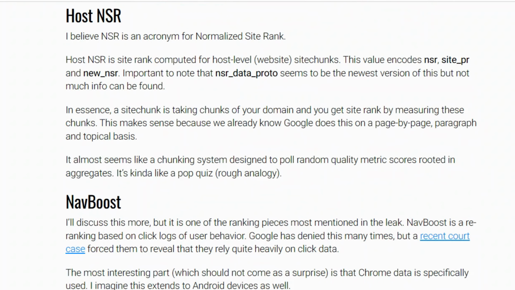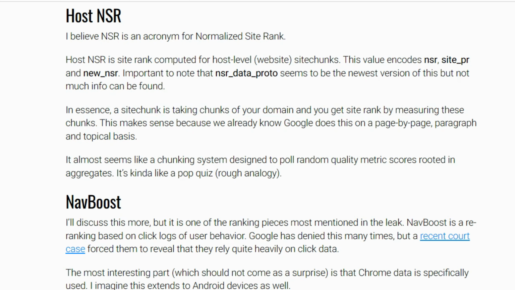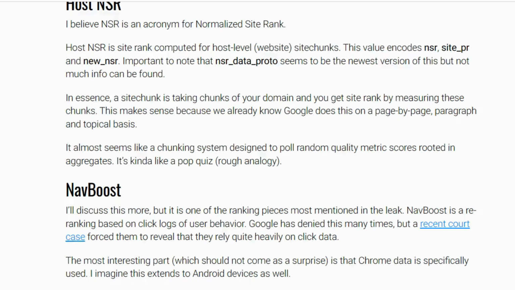Here was mentioned earlier as one of the important ranking factors, the normalized site rank. Essentially, it's taking a chunk of the site and measuring these chunks. We already know that Google does this page by page, as he mentions here, but this just gives you more of a reason to optimize chunks of your site and make sure that they are communicating topical authority.